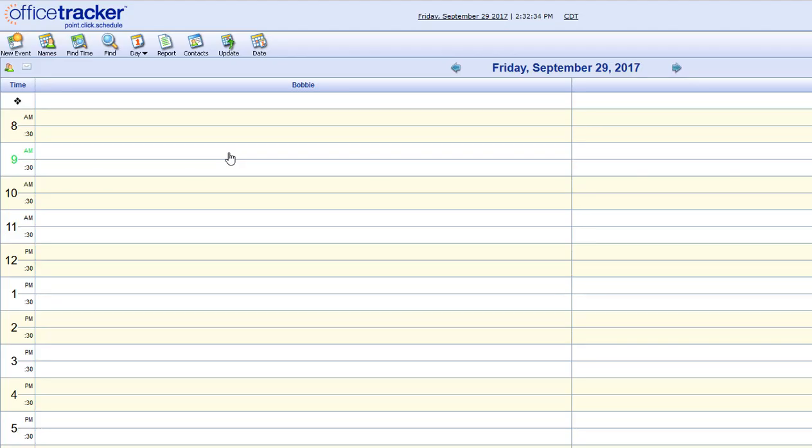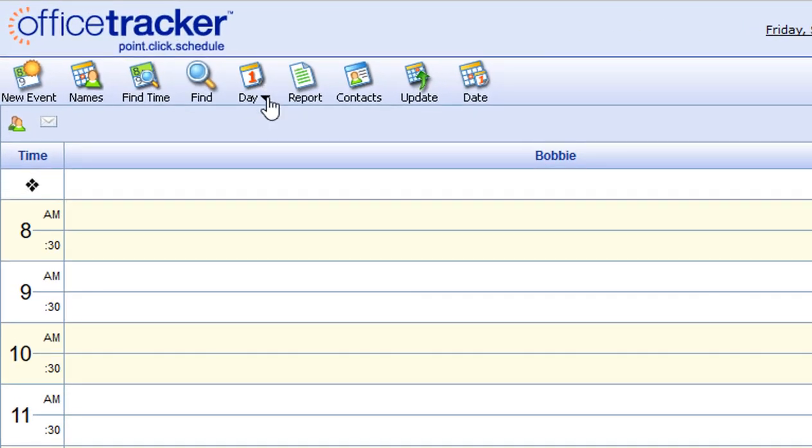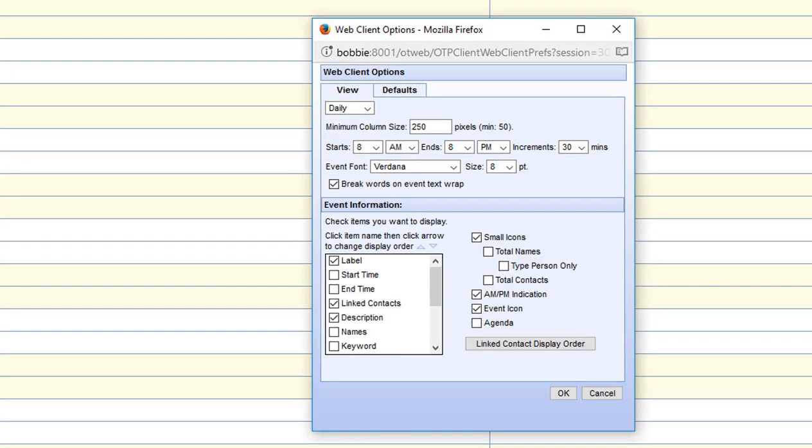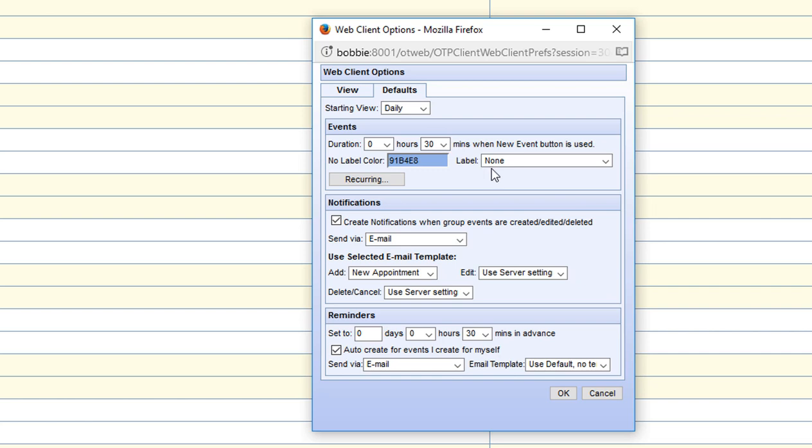If your users want to set the web client preferences up themselves from within the web client, they can do so by going to the view and default options. These are located right here underneath. It's either going to say day, week, month, or planner. It depends on the current view that you have open. And then view and default options. You will notice this looks very similar to the information we just went over. You've got the view information and you've also got the default information.